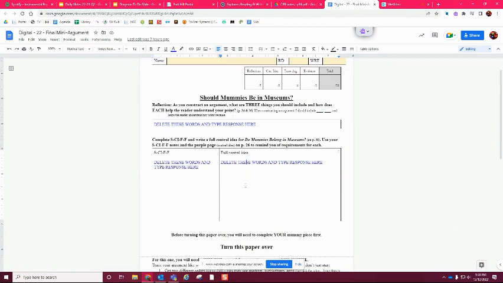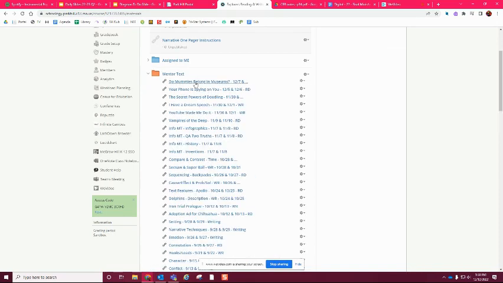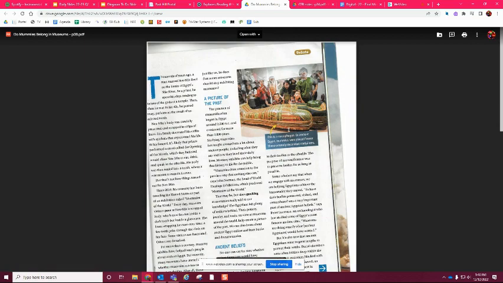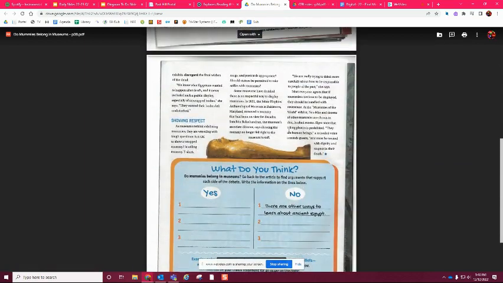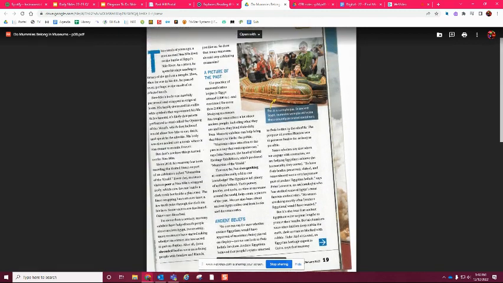Then after that, the next thing you're going to do is skiff the article Do Mummies Belong in Museums? I'm going to show you where you can find that. It's in the mentor text folder here. It's this one right here. We actually read this article, and it's in your notebook as well, but this is the article that we want you to skiff.